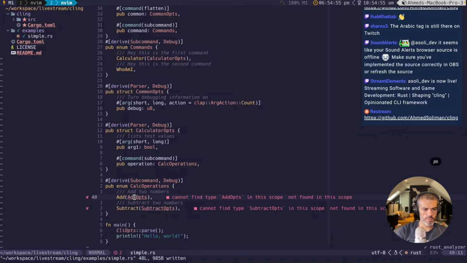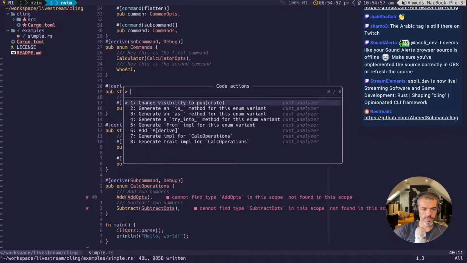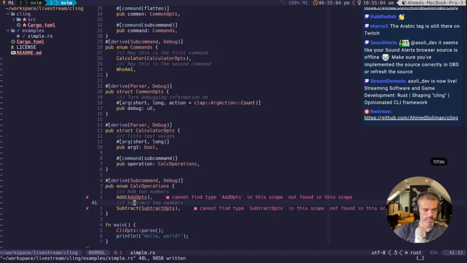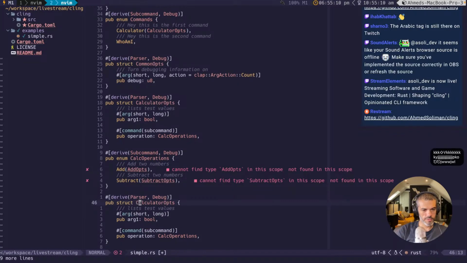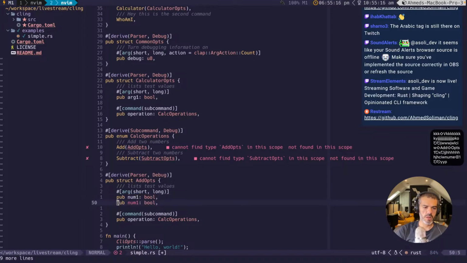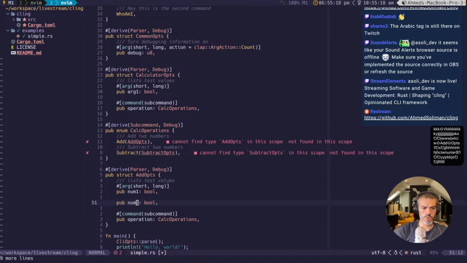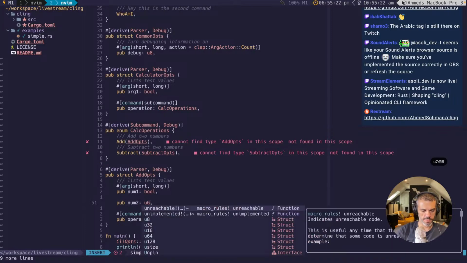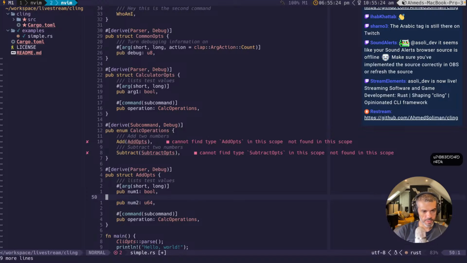Yep, we need to create these structs. Let's actually see if this can generate it. Generate trait, no. Yeah, it can do that. So just need to maybe copy this one here. I'm gonna call this add opts, which is gonna take, I don't know, num1 and num2. Both are U64 maybe or something. Let's see if this works.